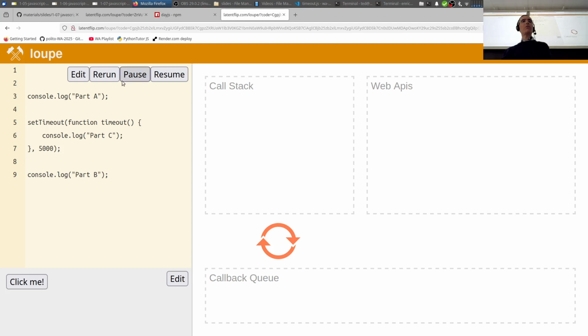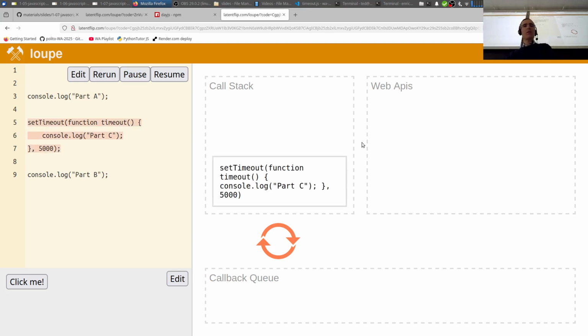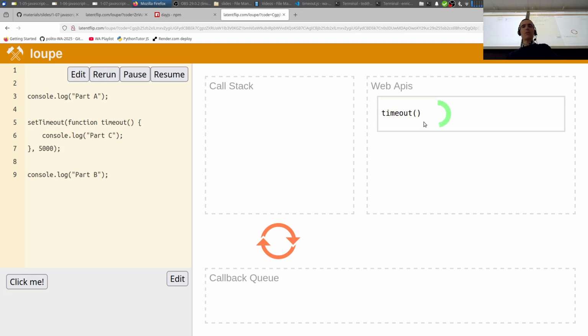At the end of the timeout, it appears below here in the callback queue. And then it goes into the call stack. Since the call stack is empty, it's immediately put on the call stack. If you were doing something more complex, which I cannot do in the browser, in this small example, it would have waited in the callback queue until the call stack was empty. Let's see it a third time, and then that's all.